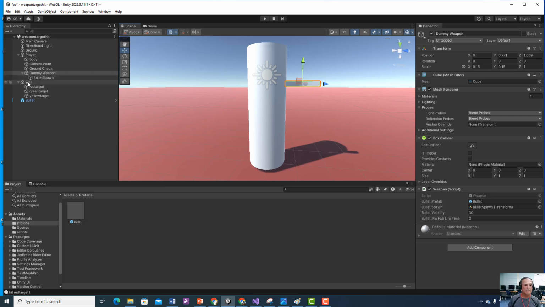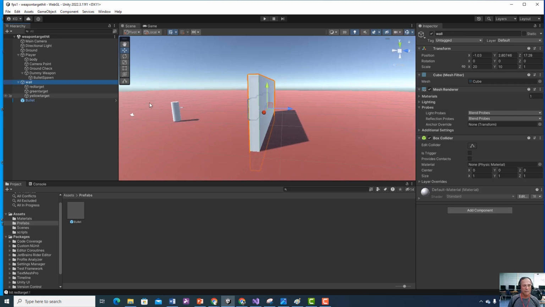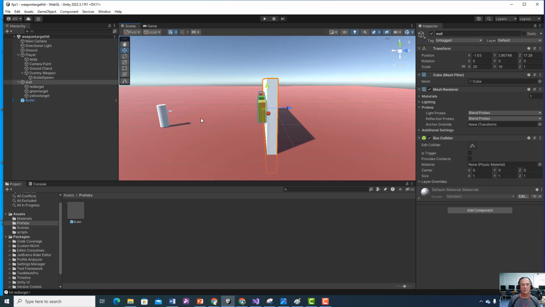And as long as we're creating things, let's go ahead and create a wall. So we're going to be hitting some targets. So my wall is 20 by 10 by 1, and just put it in front of your player. Those are my dimensions.